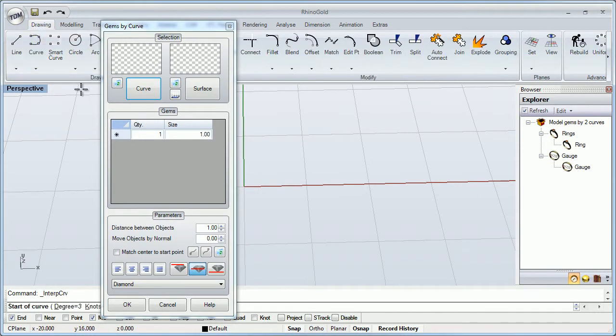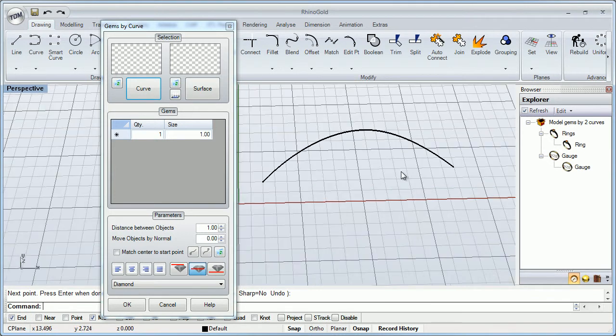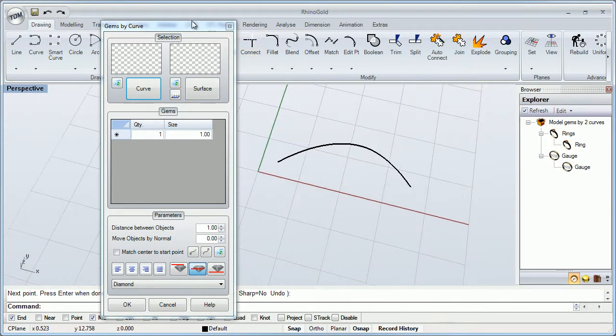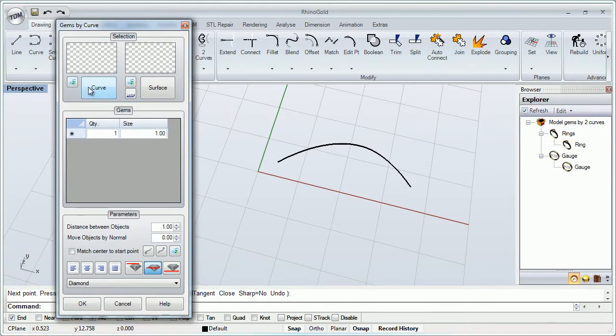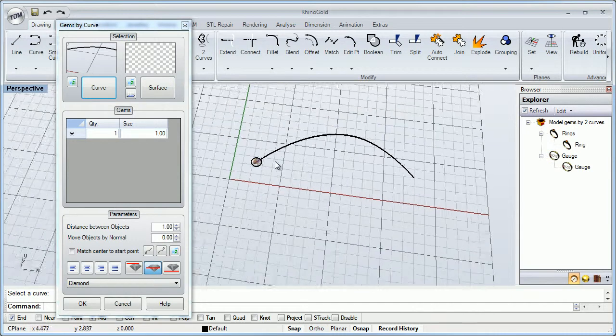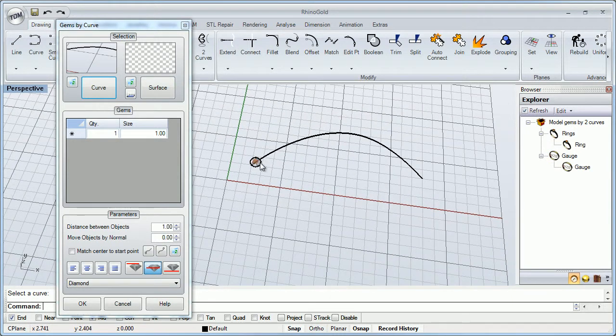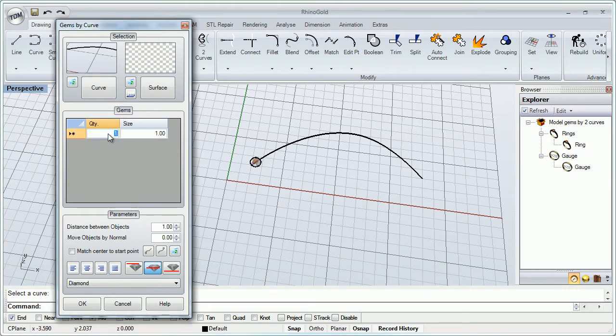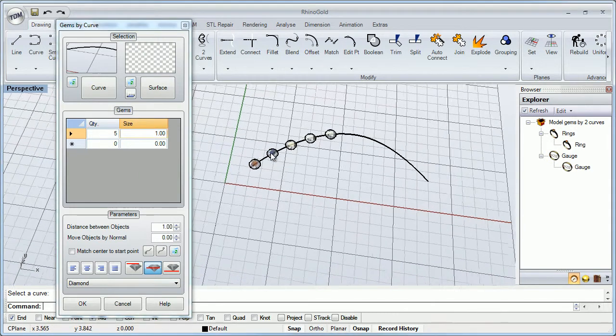I will create just a curve to show you how it works, and later we will see a more complex sample. Basically, first of all, we need to click a curve. We click the curve and it shows us a stone. Here we have a list. We can modify the quantity. For example, we want 5 stones, and automatically it shows us the result.